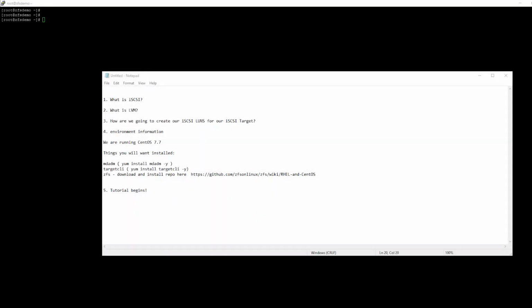Alright, welcome to our little iSCSI LVM tutorial here, and this is just a quick rundown of what this tutorial will consist of. So first we're going to talk about iSCSI, then we'll talk about LVM, then we're going to talk about how we're going to create our iSCSI LUNs, then we're going to give a little information on the environment that we're running and what you're going to need to install, then we're going to get right into the tutorial.